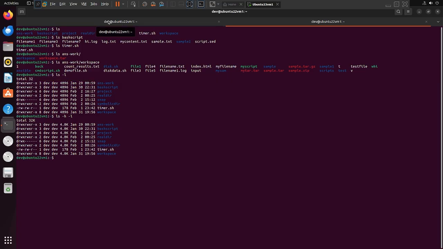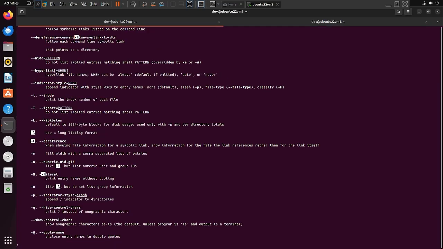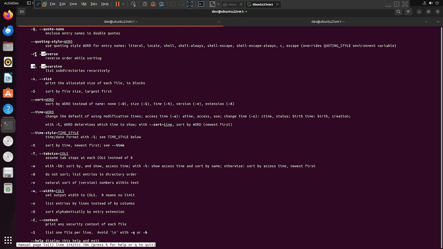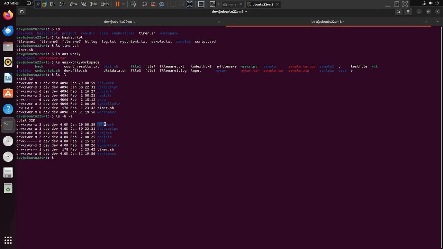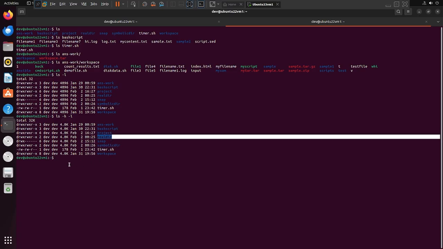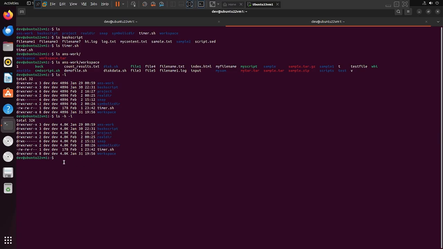See one more option here. Let me search for hyphen r. Hyphen r is the reverse order. Currently you can see ants work is at the top, second is bash script, third is a, and so on. But if you want to change the order from top to bottom, bottom to top, you have to use ls hyphen h hyphen l hyphen r. So I have used these three options here. Enter.